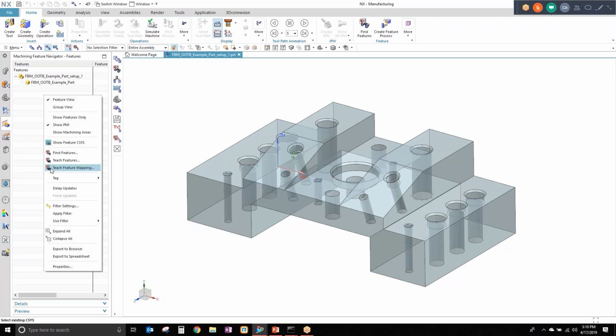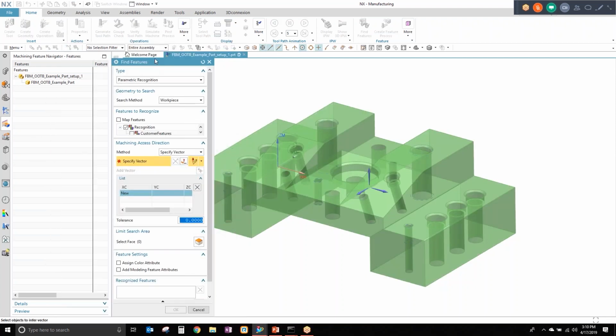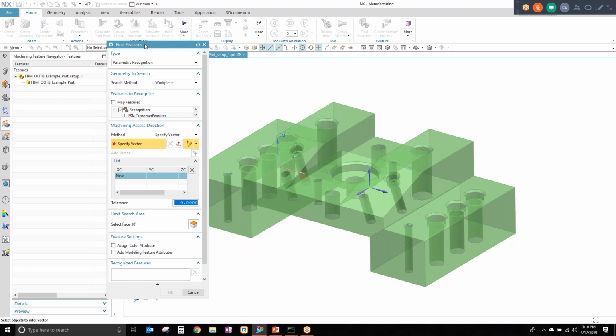So right-click in the Machining Feature Navigator, come down to this Find Features right here. And this is the Find Features dialog. In here you have a couple of different recognition types that you can use. Usually you're going to start off with parametric recognition, and you can select which geometry you want to search. Usually you're going to have this set to workpiece. Specify is another one that you might want to use if you have multiple geometries.